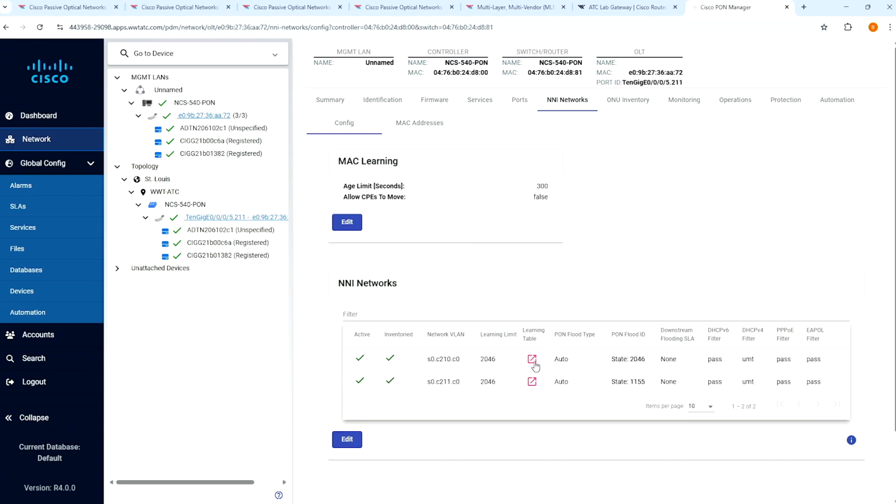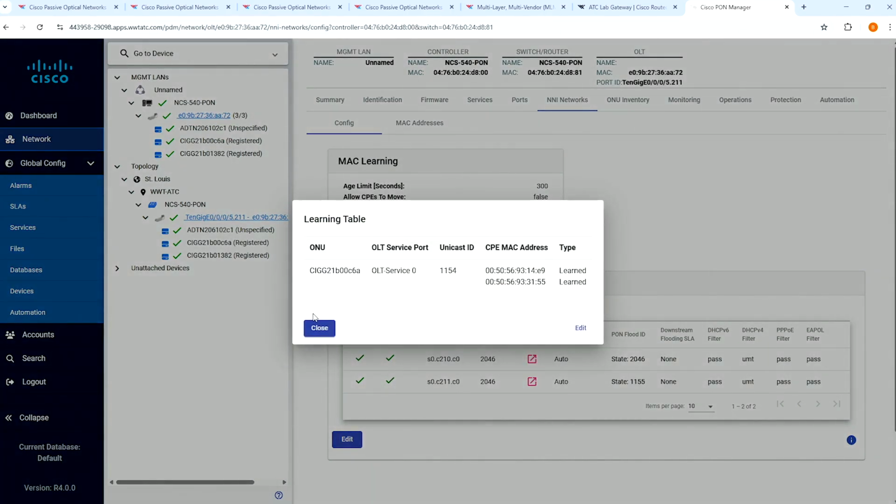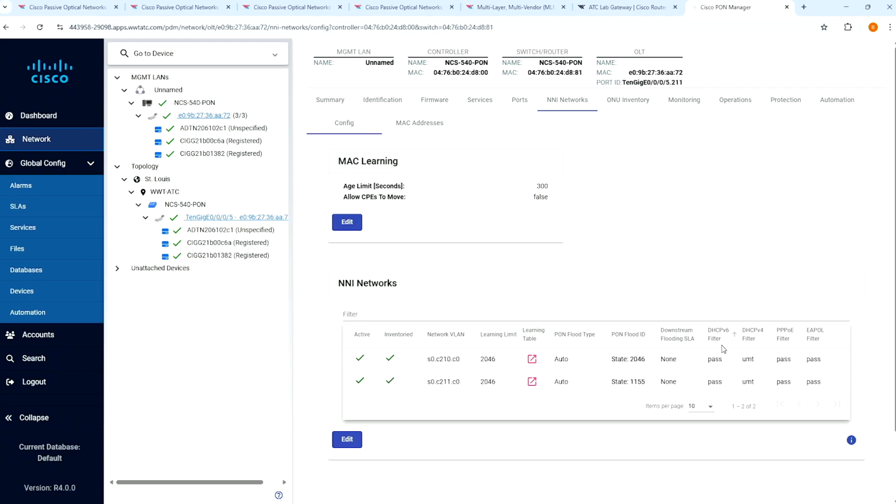Important things to note. One, you can actually see your MAC table here of all the CPEs learned behind it. Your DHCP, and if you're going to actually have DHCP, the relay goes here, same with your PPPoE, or if you're ignoring them. Note, if you do want to have DHCP relay, you'll have to put this to UNT mode in your NNI network, and it'll need to be configured in another place.